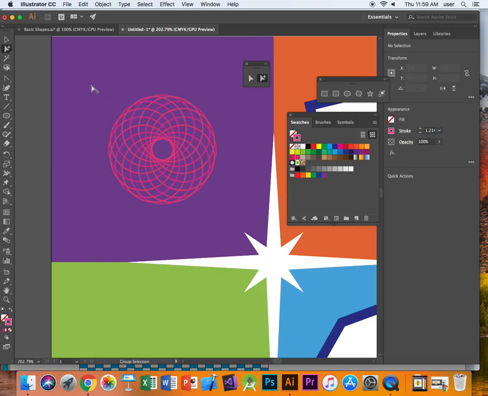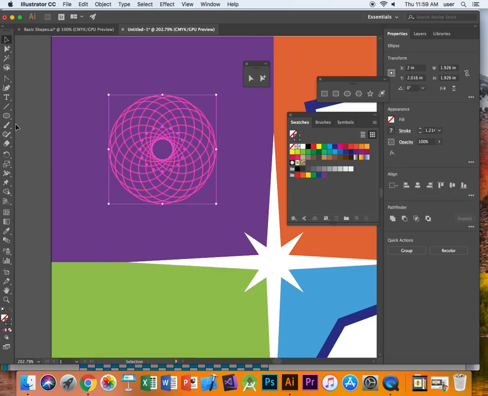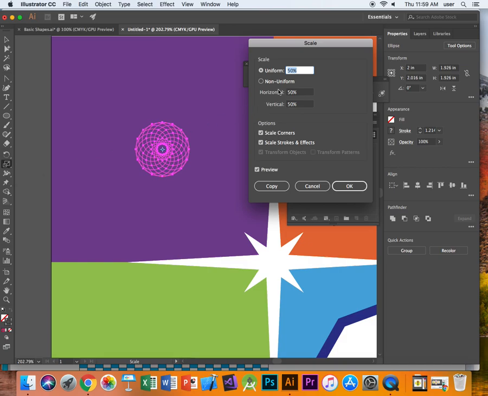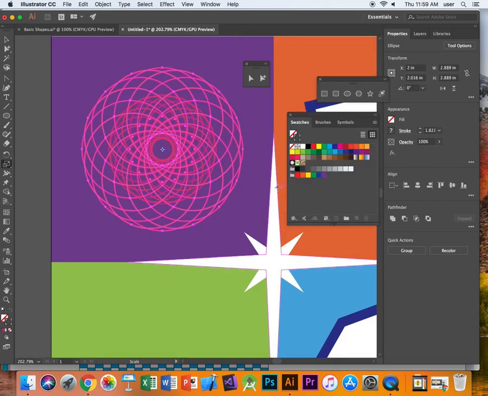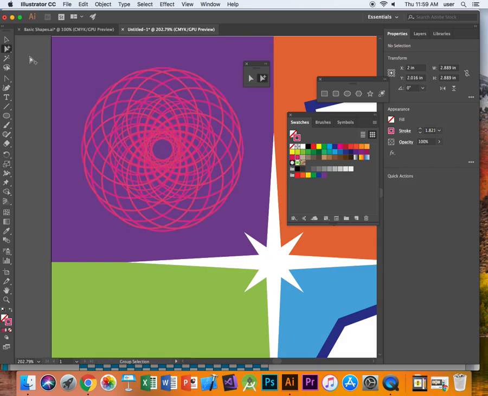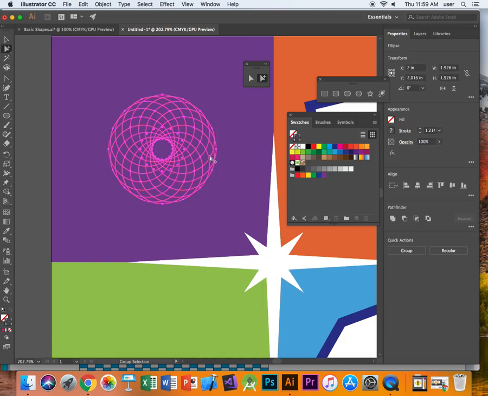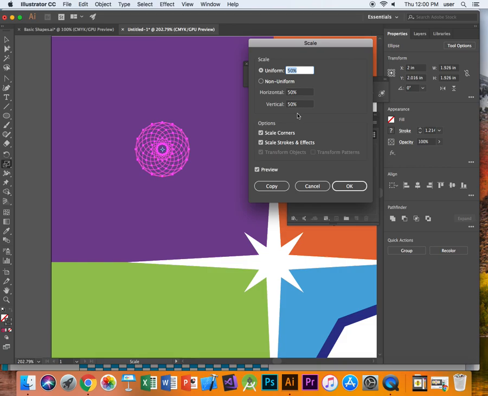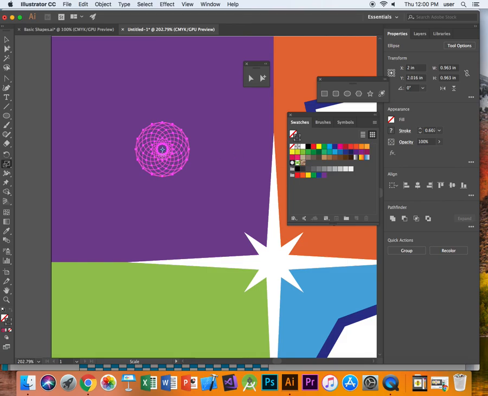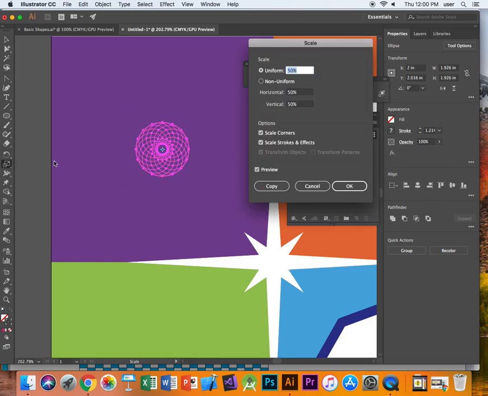And if I wanted to scale it, I can select it all, double click, uniform scale, maybe put it at 150, copy. And so it starts to get a little messy, but double click, instead of copy, I'll just press OK. Oops. 150. Okay.